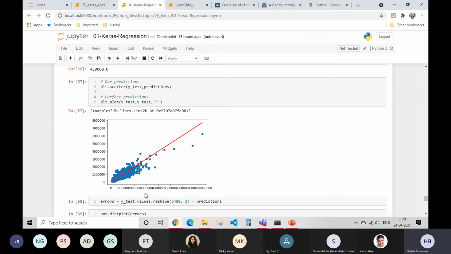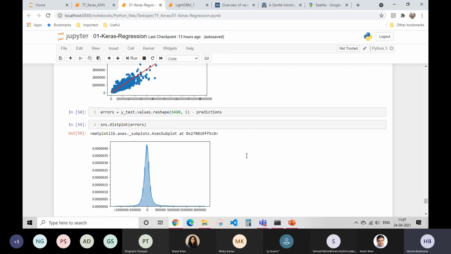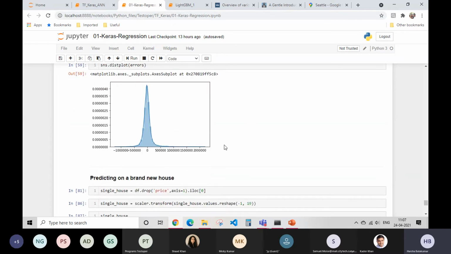Here y test is the actual value, and this is the predicted value. For this one, I think the actual is 8 million, right? So it's predicting much lesser. So these are other metrics which you can use for analyzing how good your model is.